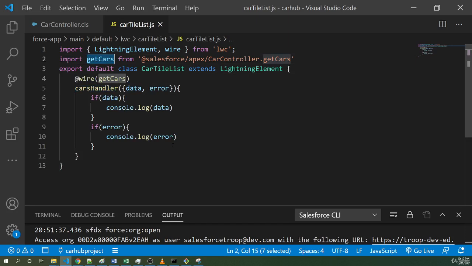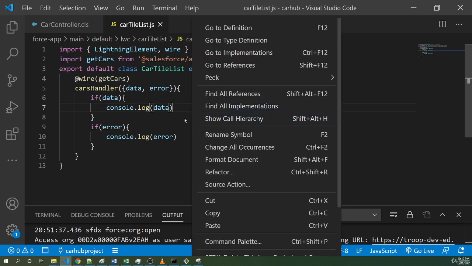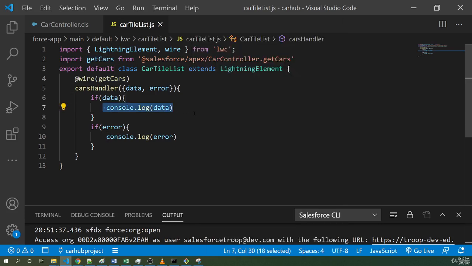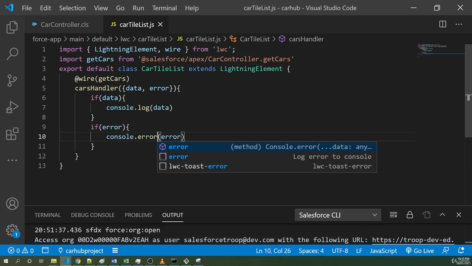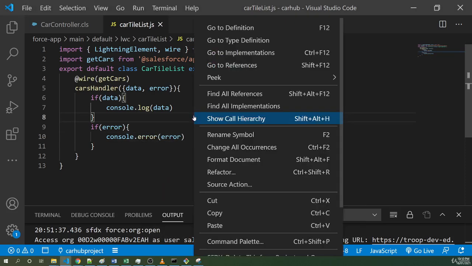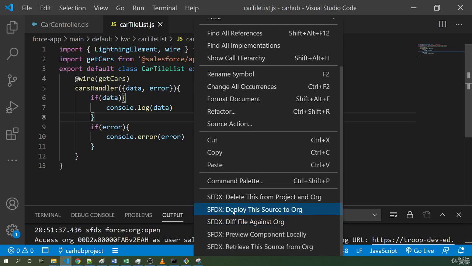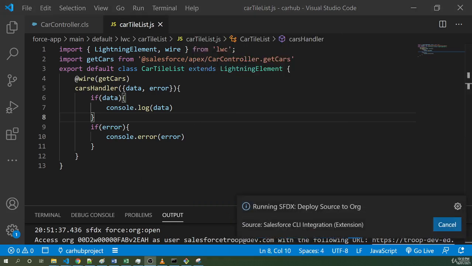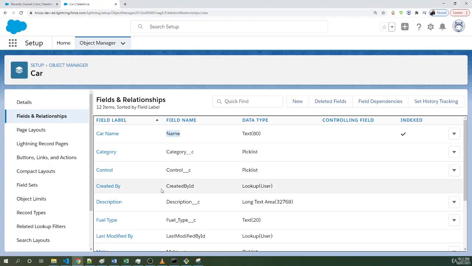So let's deploy this component and see first whether we are getting the data in our component or not. That data we can see in the console, and here instead of console.log we can write console.error. That is more meaningful here. So let's deploy this as well. So now it's deployed.